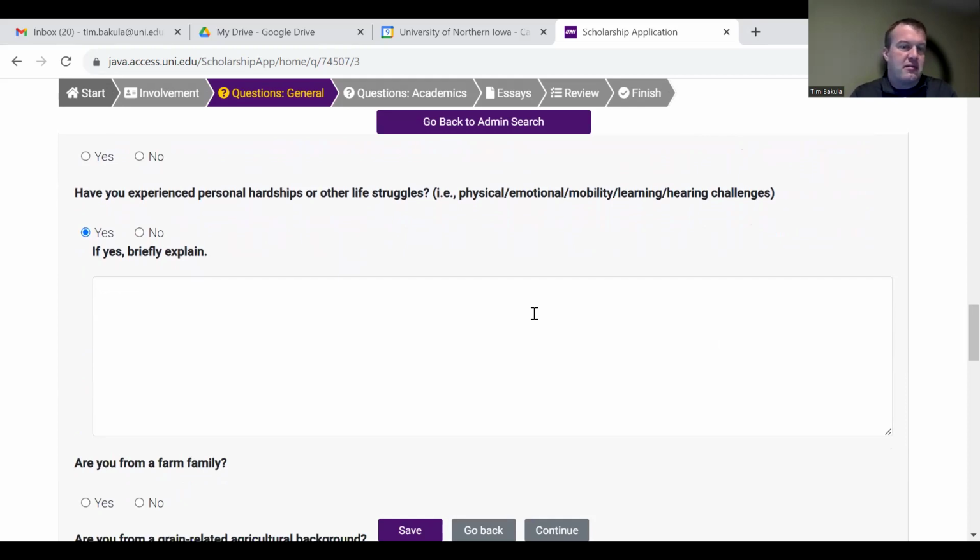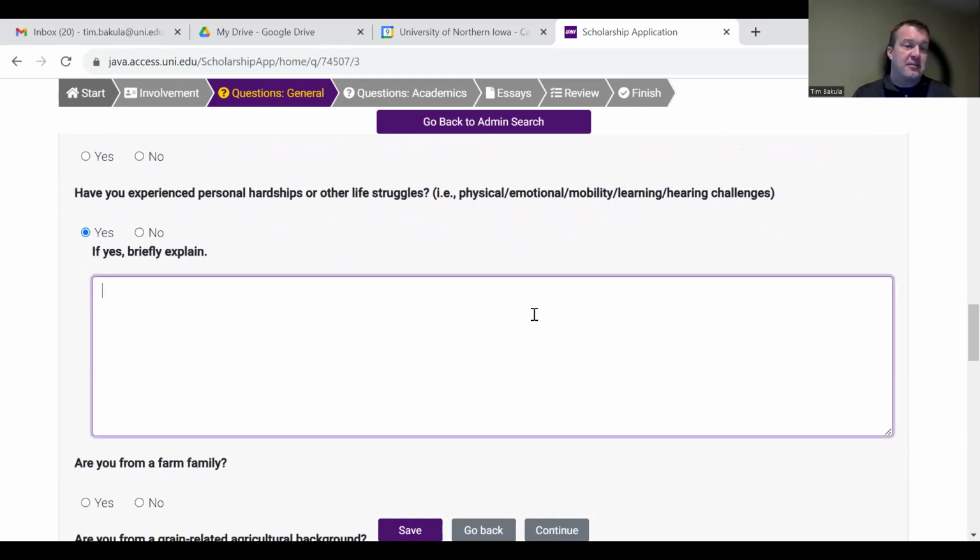This is one where it's kind of a short answer essay. If yes, briefly explain. It does not give a word count or a minimum requirement there. I think you'd want to be cognizant of the fact that this question also mirrors another question. You won't know that yet, but there's a very similar question at the end. You could potentially use that information in both, maybe changing things slightly. It's, have I experienced any personal hardship or other life struggles?